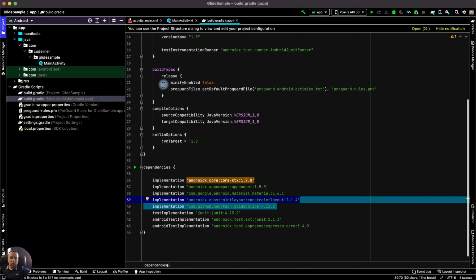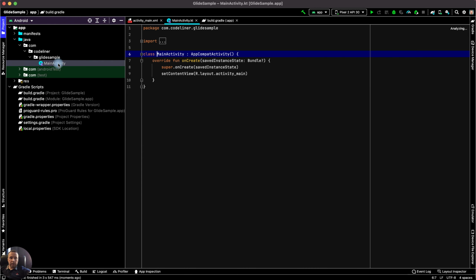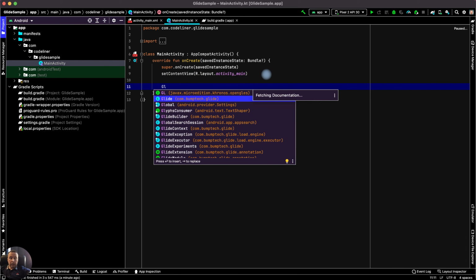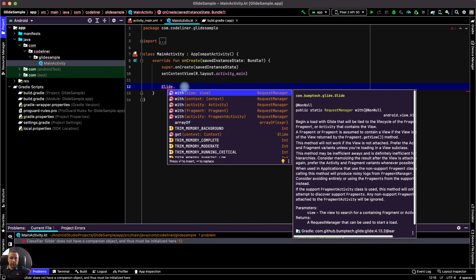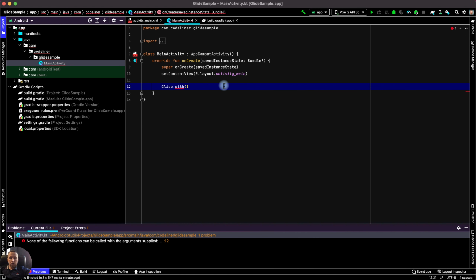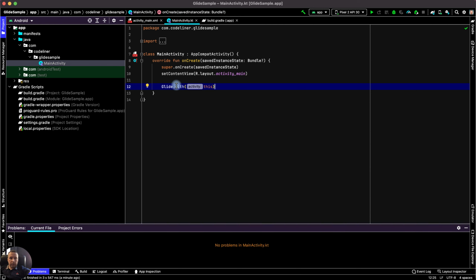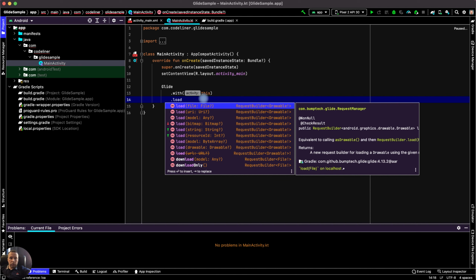Let's check how it works. Go to the main activity and here type Glide. Choose Glide, then point and select with view. View is our activity, so write this. Next, choose our image, point, load, and we can choose any file or we can write a URI.